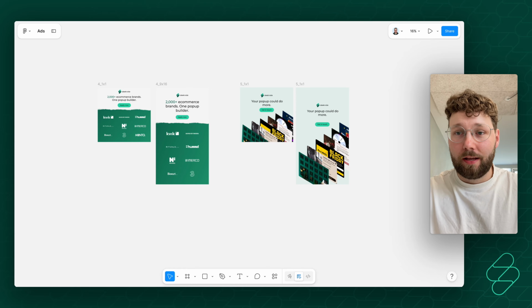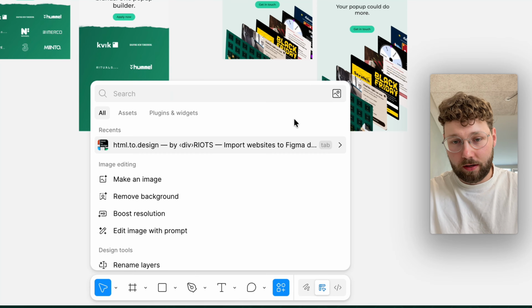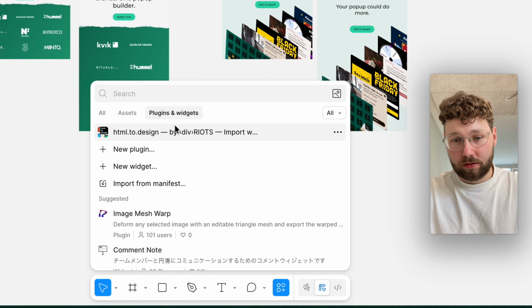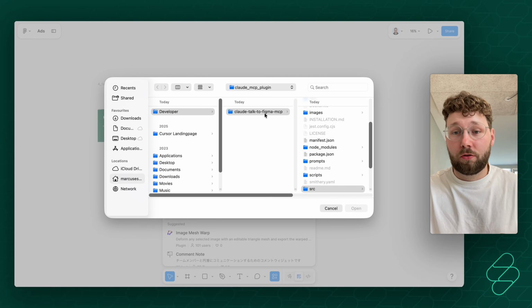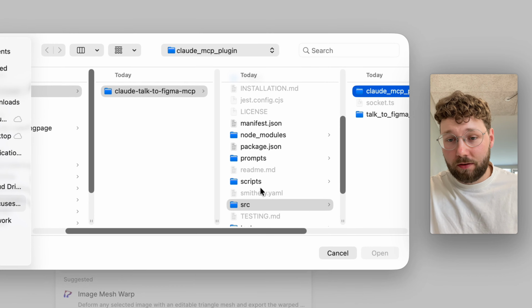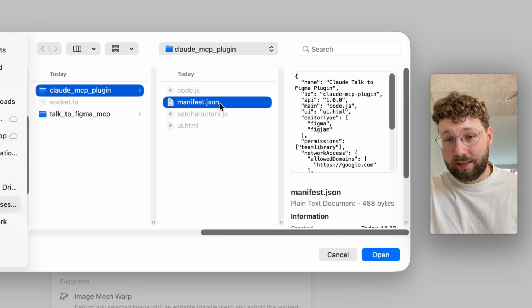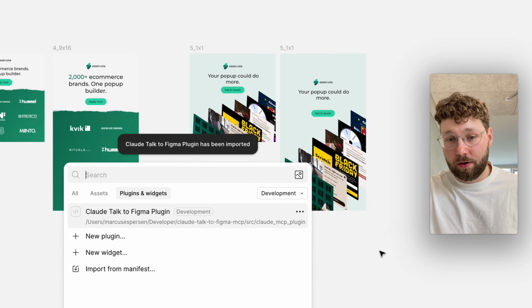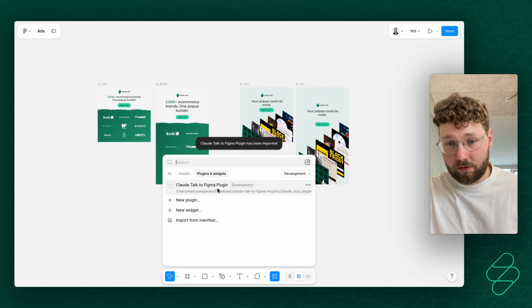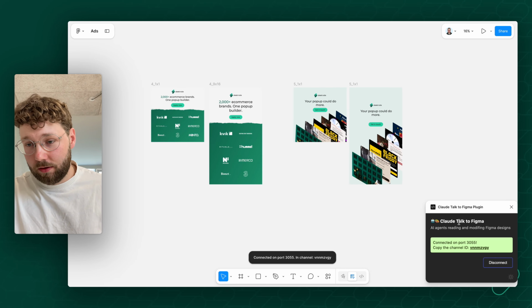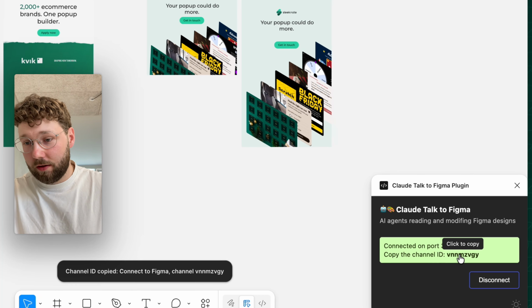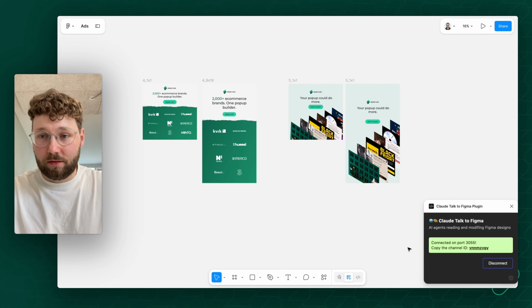To install the plugin inside of the Figma desktop app, all you have to do is click on this icon right here, then click plugin and widgets, click import from manifest. Then you want to find the Claude Talk to Figma MCP folder. Inside of that, you're going to click CRC. Then you're going to click on the Claude MCP plugin. And then you're going to select this JSON right here and click open. When that is open, you can now see that it's installed. So if I double tap it right here, you can see that you get a small code here that you then can copy so it has access to this page.